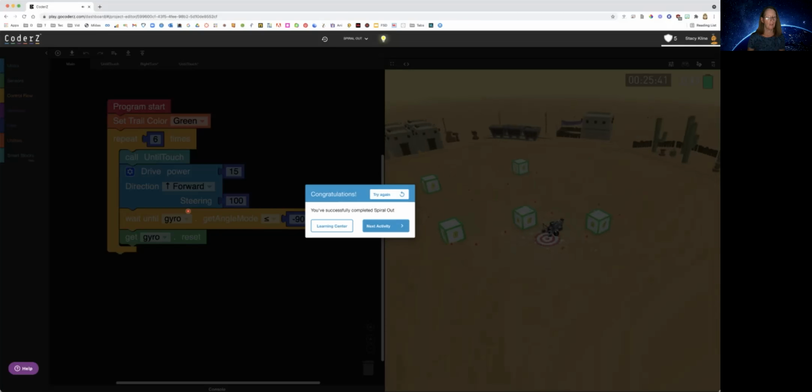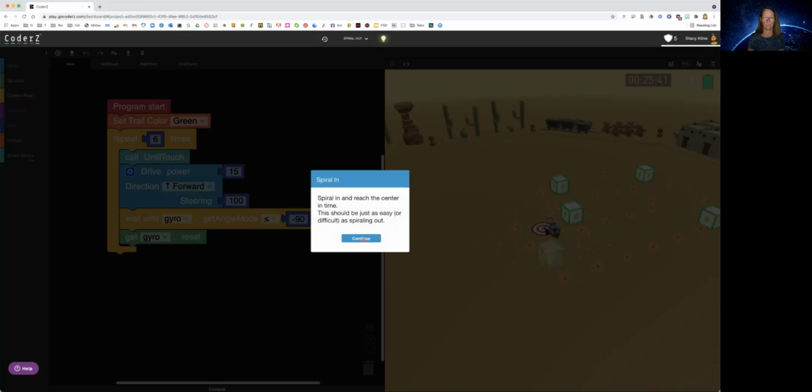Hey, we did it. So you can see the code here. A successful run. Spiral in and reach the center in time. This should be just as easy or difficult as spiraling out.